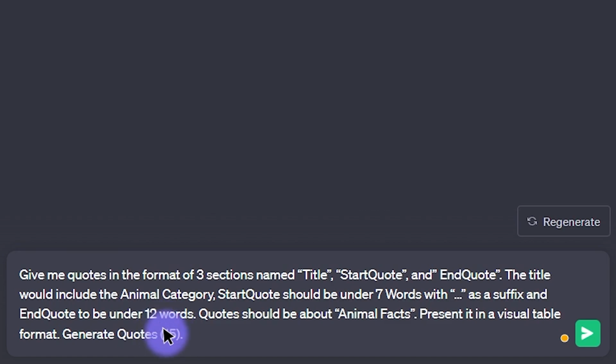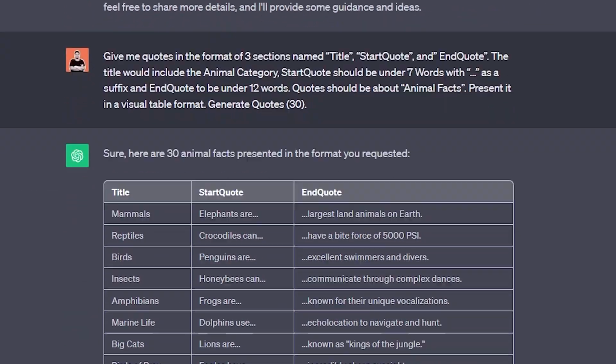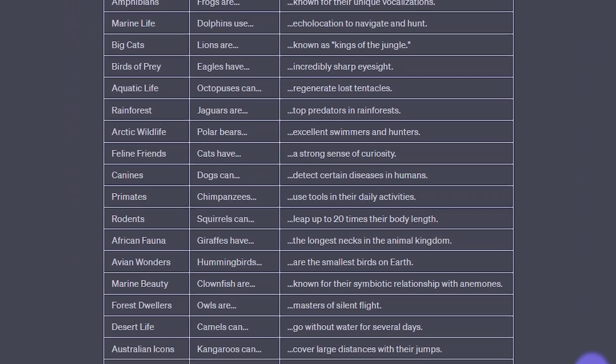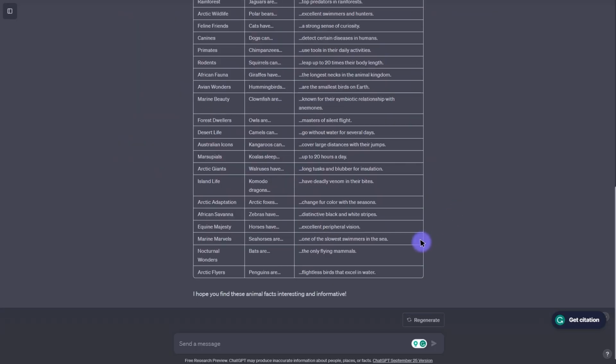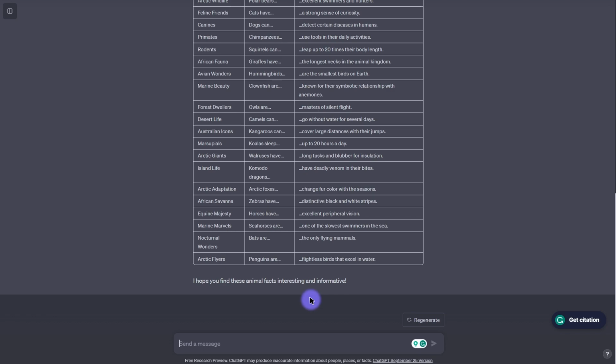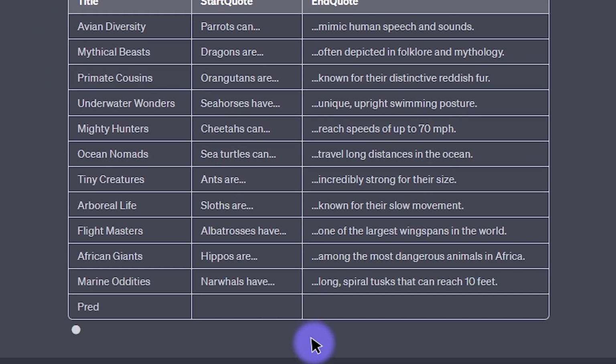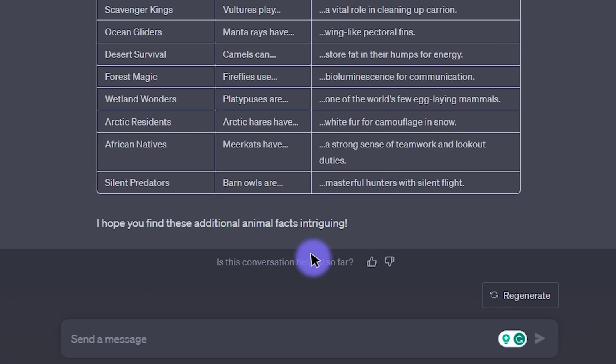So let's say we will just use 30 and then we will ask it to generate. So click on this green button over here. So see, this is really good. It's generating all of this information in a visual table format. So it's pretty good this way. And then you can keep asking it to generate more. So you can just type in generate more here, and then it will generate 30 more of these. And then you can keep doing this for as much as you like.